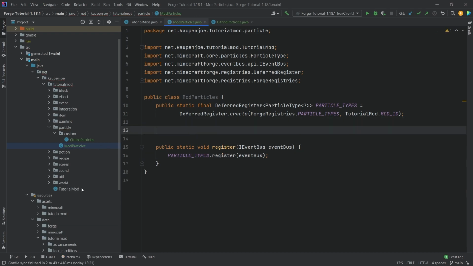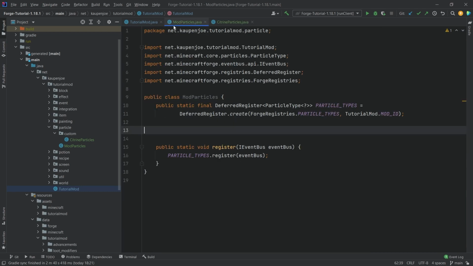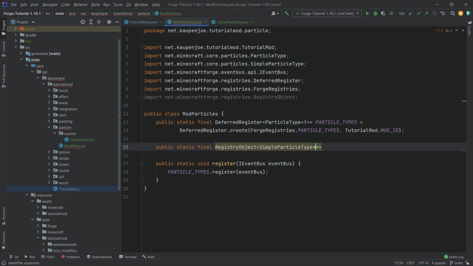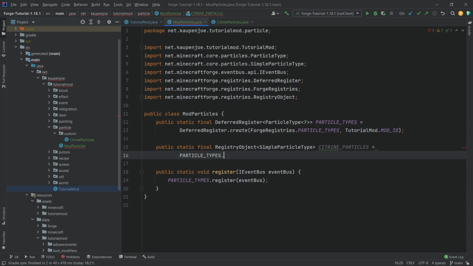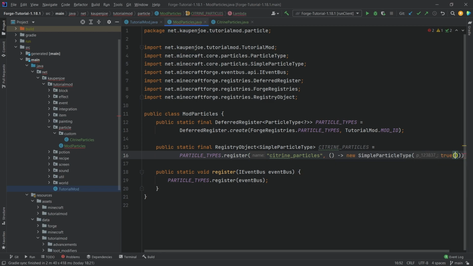So nothing too crazy. And then let's not forget to call this as well, ModParticles.register, and then passing in the event bus. And there you go. And now we can create the particle. So this is going to be the public static final RegistryObject of type SimpleParticleType called CITRINE_PARTICLES, and then this is equal to the particle types dot register, of course, once again, citrine_particles. There you go. And then this is actually going to create a new SimpleParticleType passing in true right here.